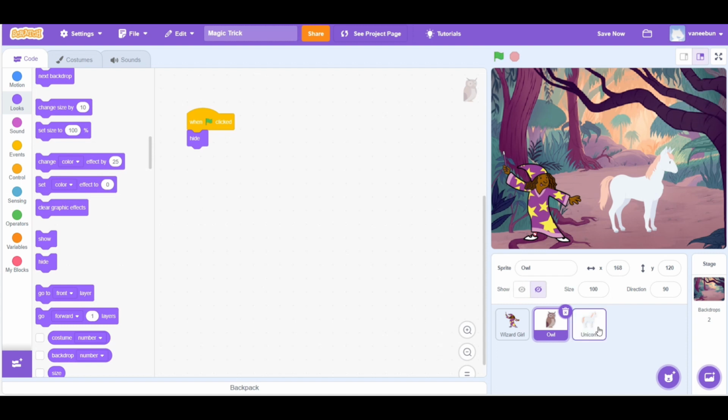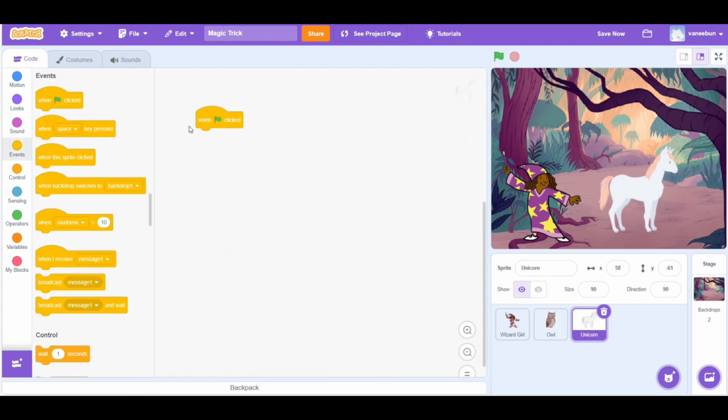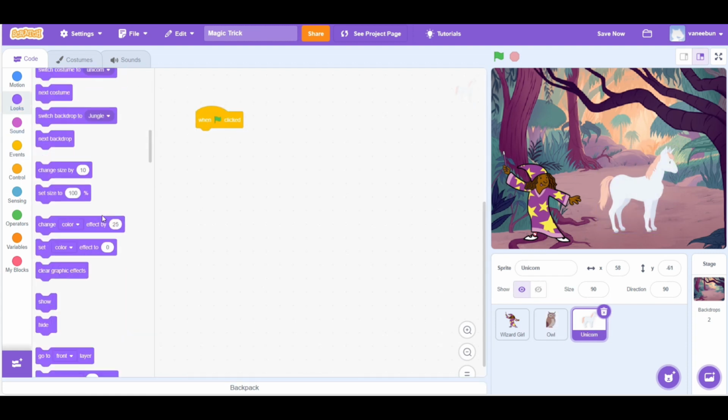And go to Unicorn and do the same thing. When green flag is clicked, go back to Looks, scroll down, pick the Hide. Now click on green flag again, both will be hidden.